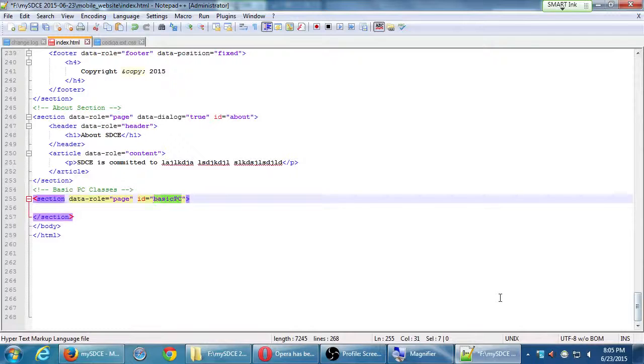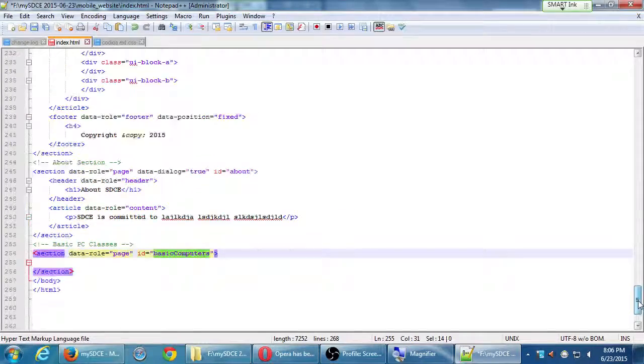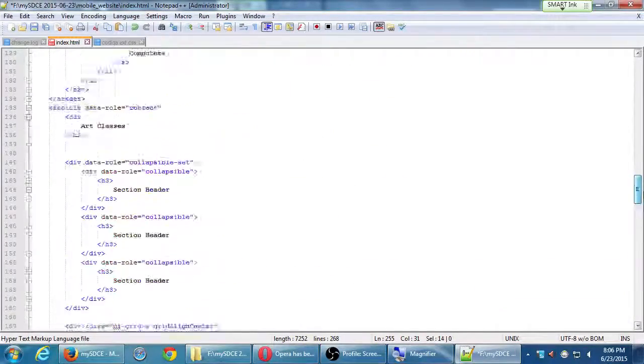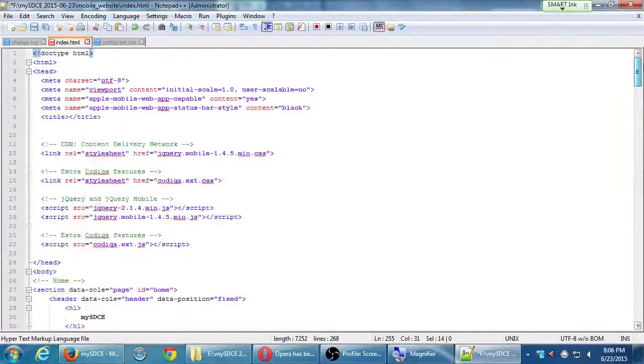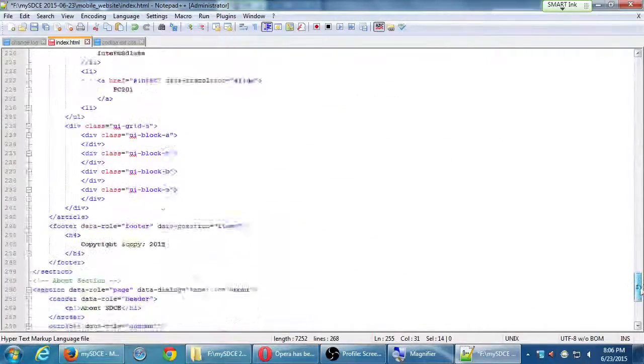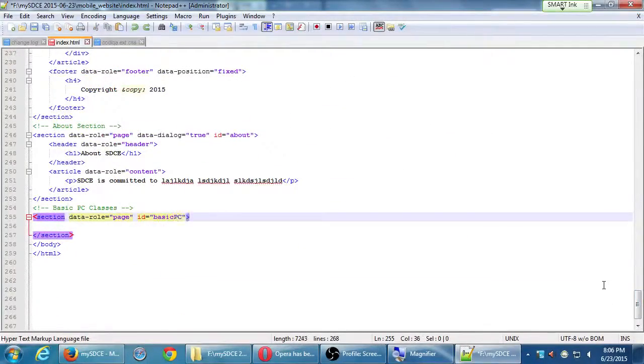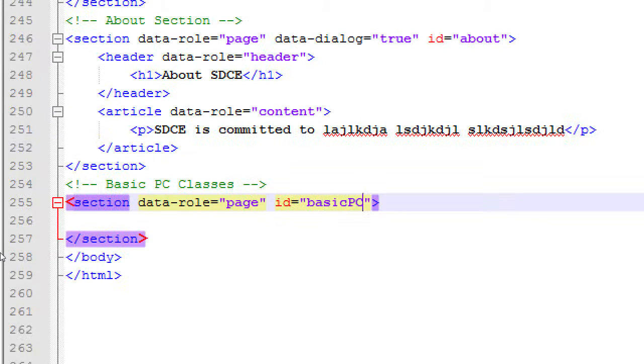This is to confirm, because if I name this basic computers, there's no element anywhere. If I do a quick scroll, nothing highlights. That means I didn't use the same name. So I'm calling that section basic PC.